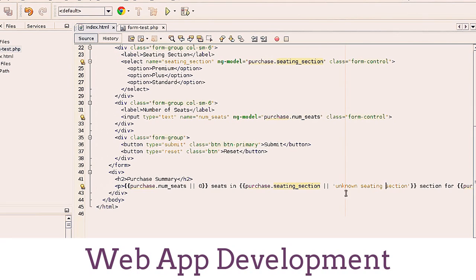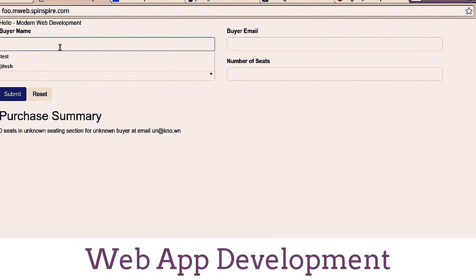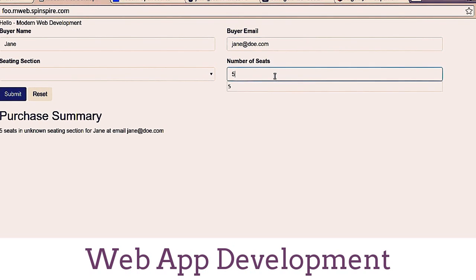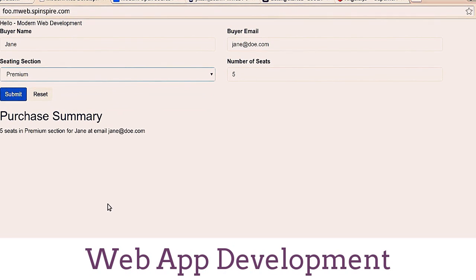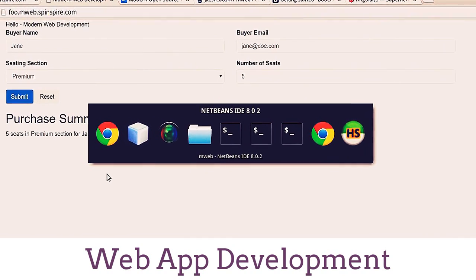Maybe it should be unknown. Seating section is already there. So unknown seating section for, let's say, Jane, and email address jane@doe.com. Now you can see as soon as we start providing a value, it is no longer unknown or default or anything like that. Right? So that's how we have fallback values.